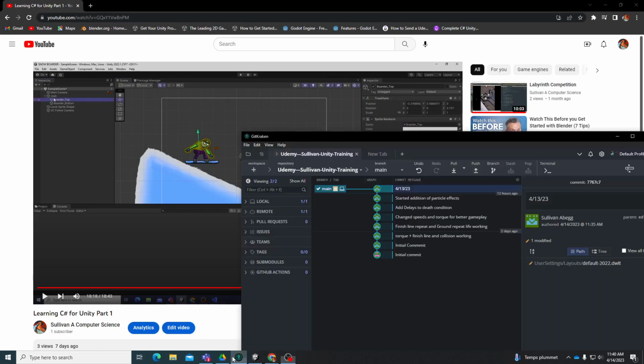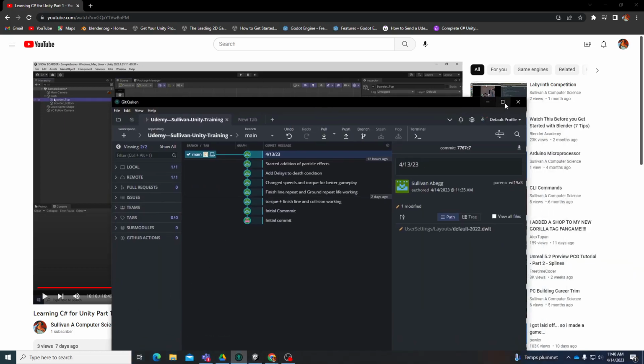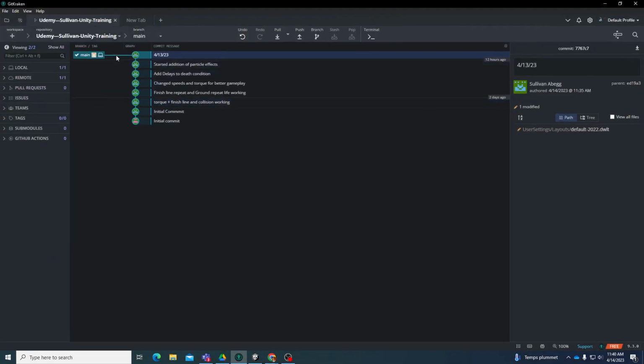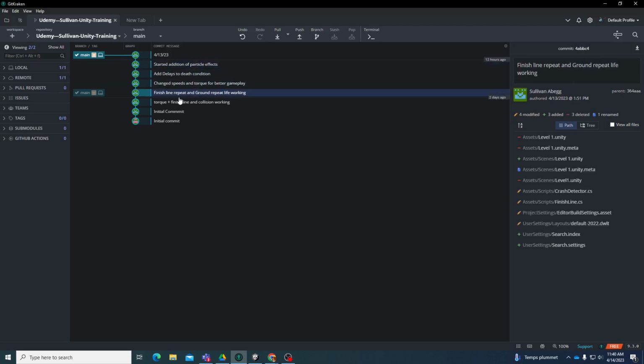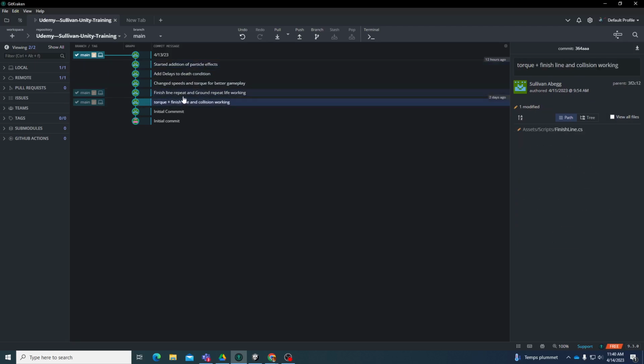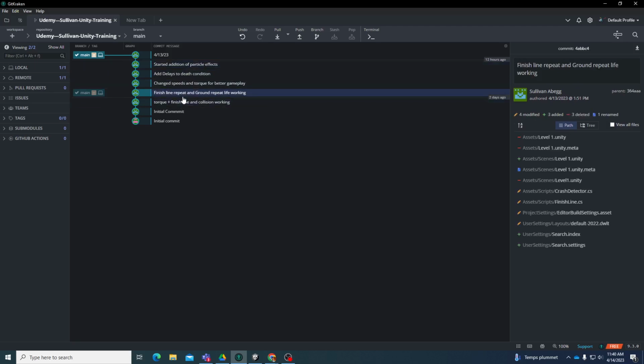Starting out, you'll see that I made a GitKraken. I made a repository for all my stuff so that I don't lose it. Here are all the commits I made, all the stuff I've worked on this week, and this makes sure that no matter what, I won't lose my stuff if I happen to delete it or something. I can just pull it down from GitKraken or GitHub.